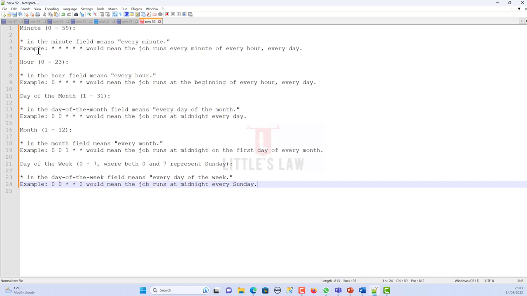So I told you there are 5 stars, and the first star, which is the minute field, means every minute. This example, with 5 stars, would mean the job runs every minute of every hour and every day. Just make sure you keep all 5 stars; you should not delete any of them. So it should be 5 stars at a minimum. This means the job runs every minute of every hour, every day.